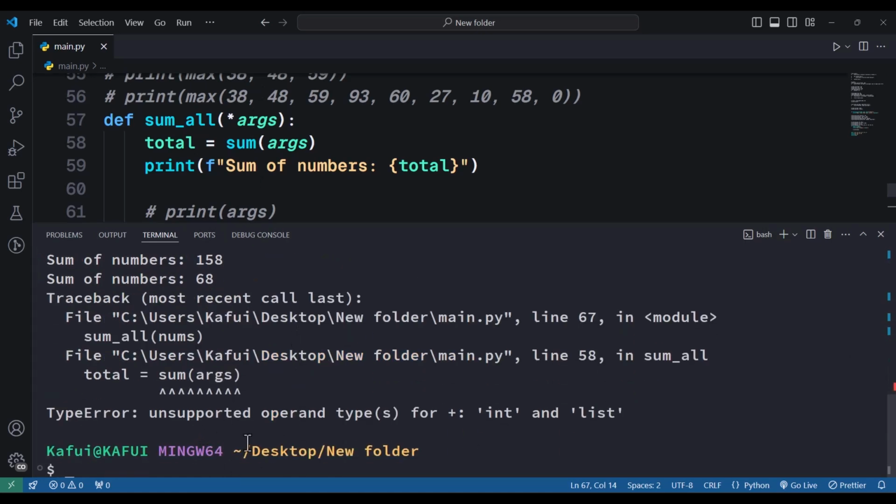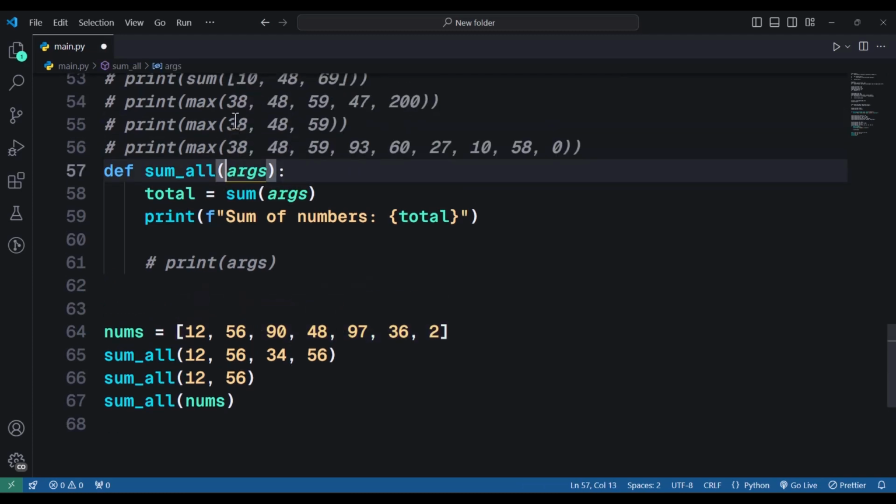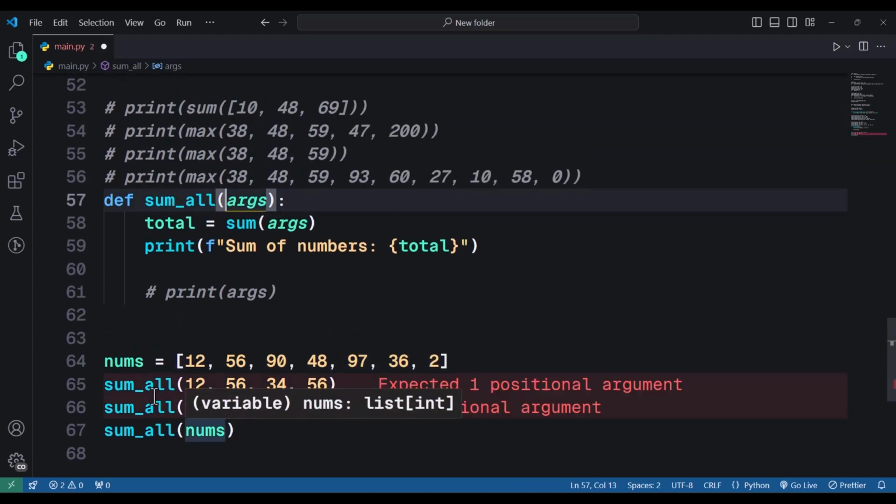An error, because this list is being passed as a whole to this *args over here. But when I remove it, it will work for the last one, but it will not work for the first two function calls. So you should take note of that.